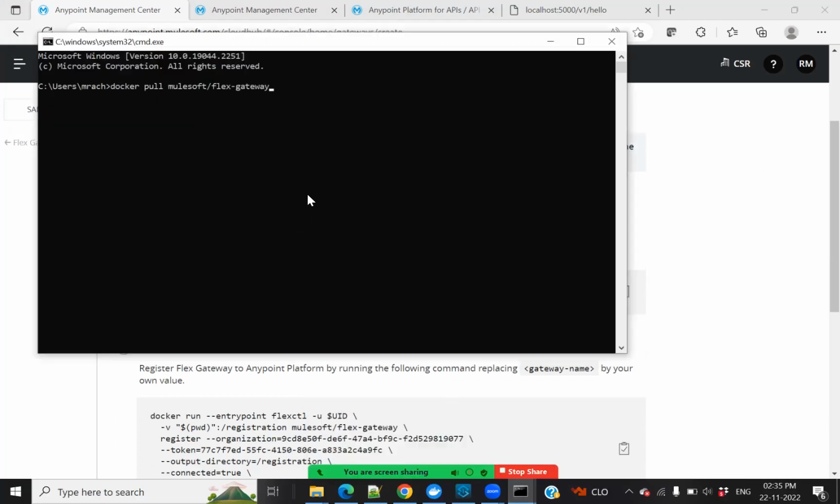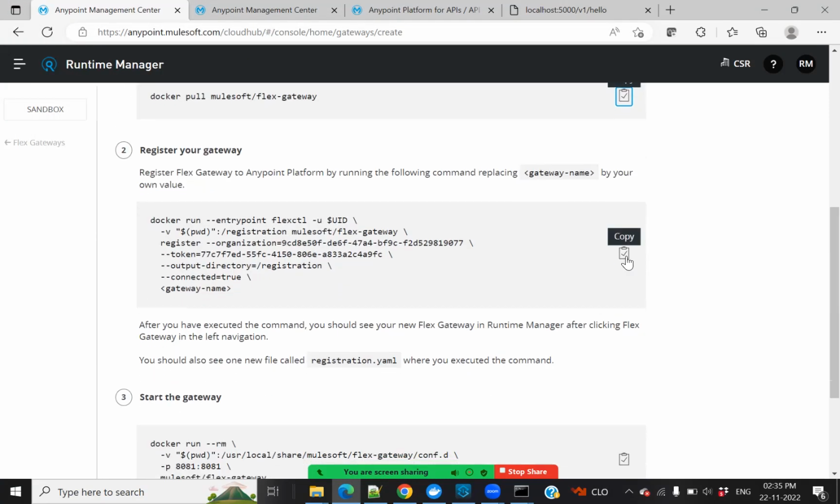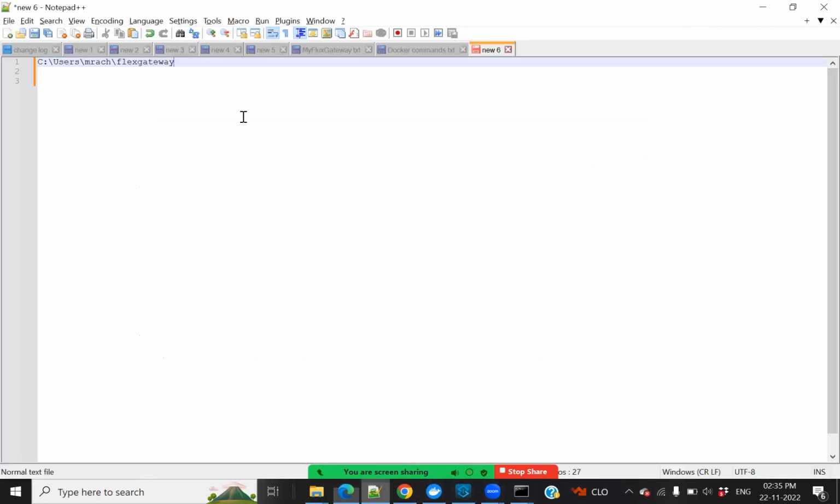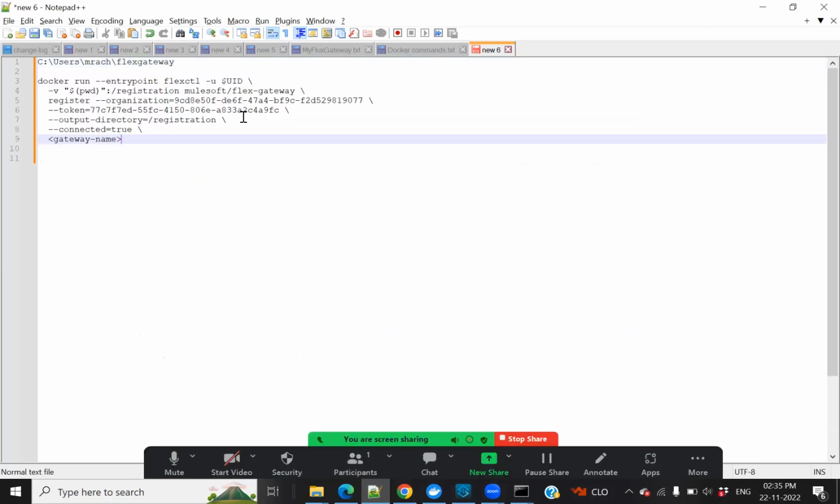Get into the command prompt and paste it. Let it start. Let's prepare our second command. I'm copying the second command and pasting it over here.